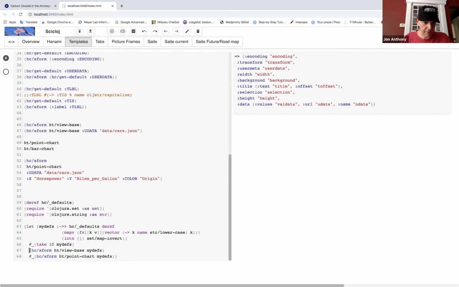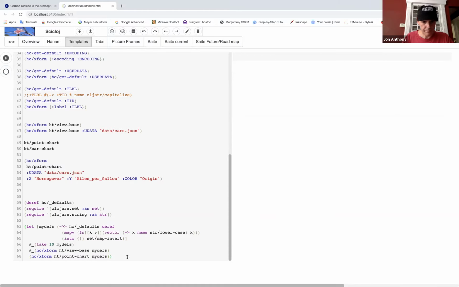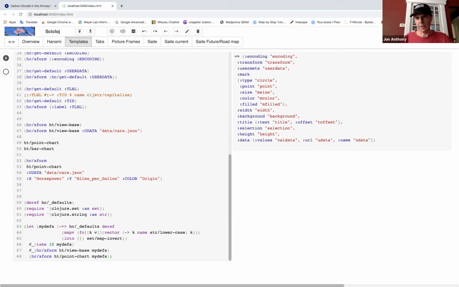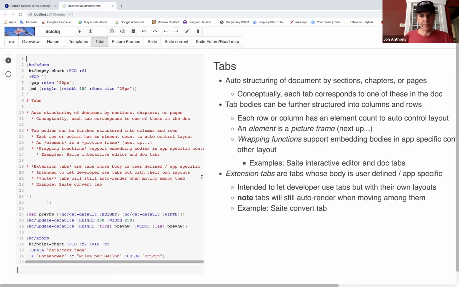Here, let's just show. Yeah, let's do the entire point chart as well. Yeah, so there you go. So the idea is that you could then either have your own namespace and templates, and you transform all the default ones into this kind of stuff, and then you're on your way. All right, so that's a kind of idea of how templates can be used to abstract over all these visualizations. So let's look at tabs.